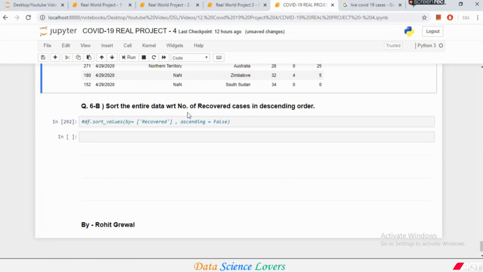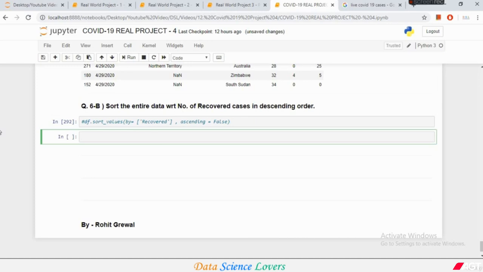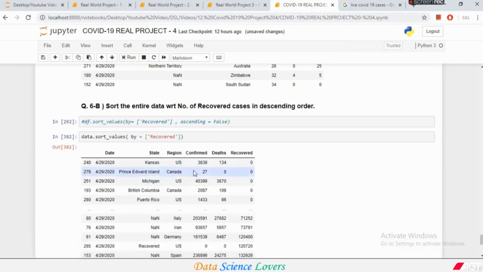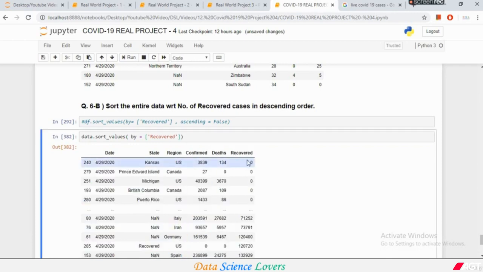Alright, now the second part, which we have to sort in the descending order, and now we have to consider the recovered column here. So the syntax is similar. We will write our data frame name and the sort values function. In this function we will write our column name on which we have to sort, and here if I run this, then it will show the results in the ascending order by default with respect to the recovered column, because we have mentioned the recovered column here.